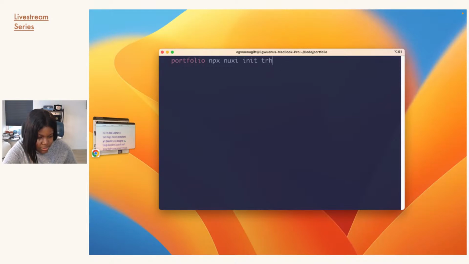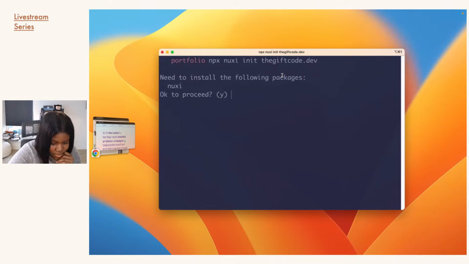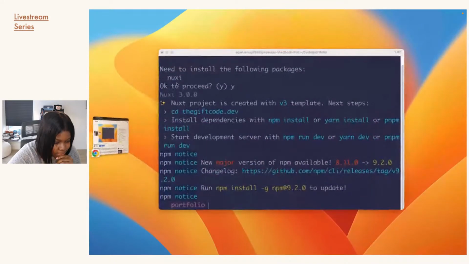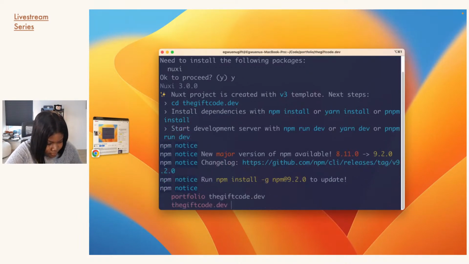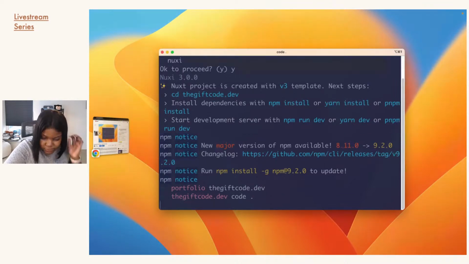And come here to create my new project. npx nuxi init thegiftcode dev. Okay, yeah, it's asking me if it should install the following packages. Yes. I can close this too. That was fast. Oh, that was fast. Interesting. Okay. So I can open this in VS Code and we can work inside of VS Code instead.